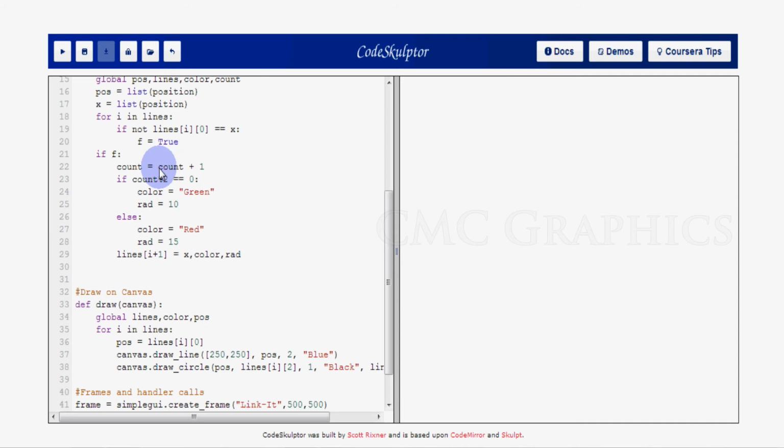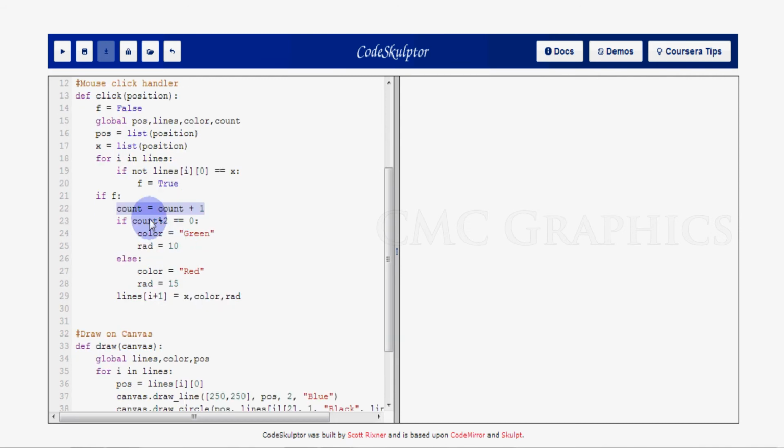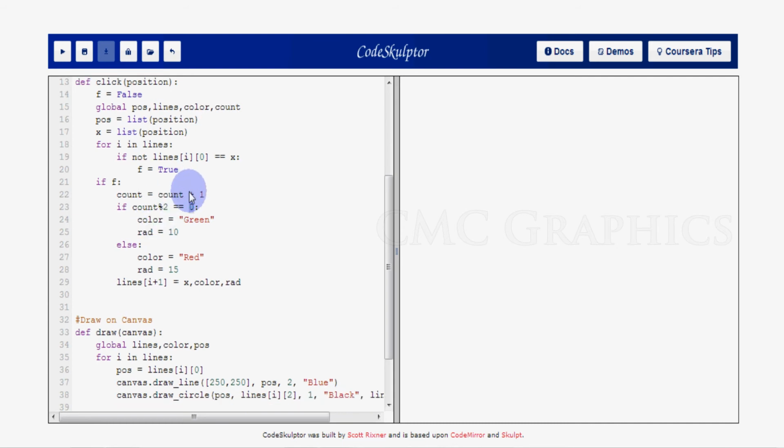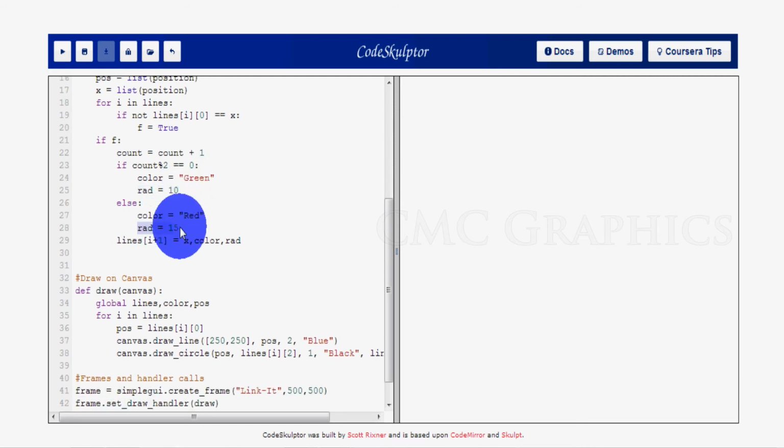that means you have clicked in a different position where the circle has not been drawn, then I have a variable called count, which is initially 1 because one circle has been drawn initially, so I'm increasing that. And if count is an even number, to test an even number we use modulus 2. If it returns 0, that means the number is even, and if the number is even, I'm making the color green, and if that number is not even, the color remains red. And along with the color I'm changing the radius value to 10 when it is an even number and 15 when it is an odd number.